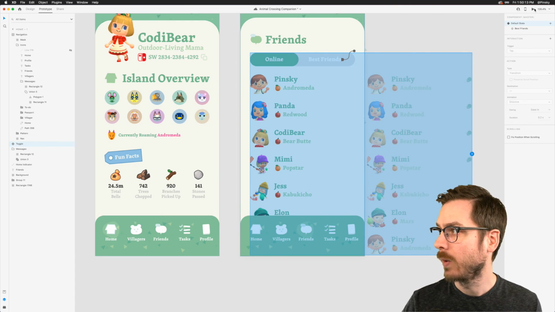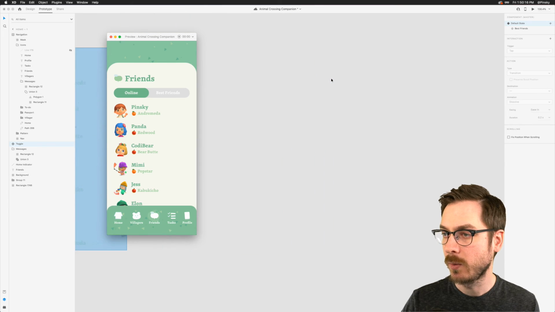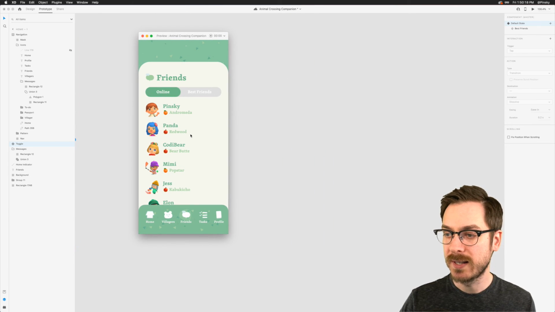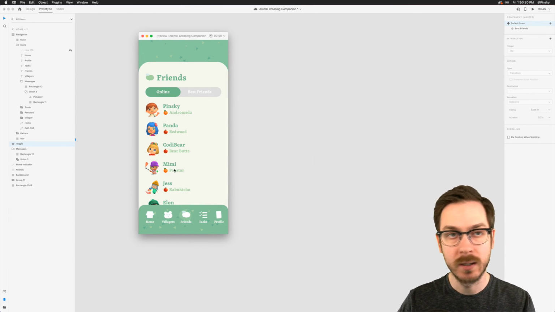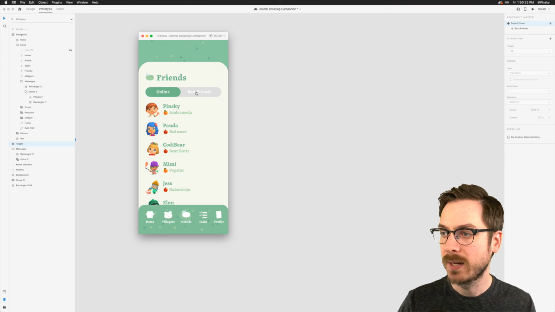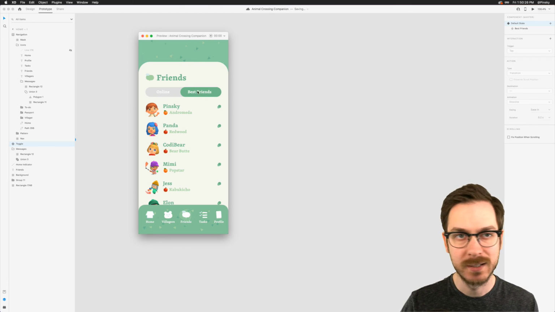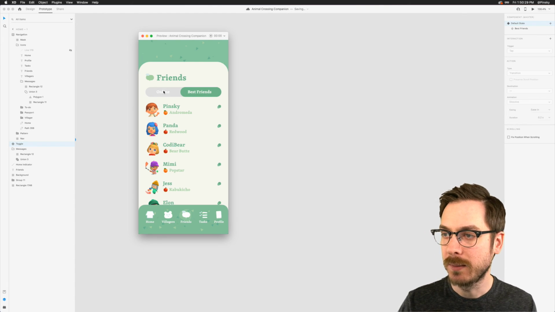So I'm going to go ahead and press the play button at the top. Let me move this out of the way so we can see it. We've got our friends list. And of course, I could set up scrolling. I'll maybe do that in a second. And we can tap on best friends. It switches over. I'm noticing the padding is a little bit different. I will fix that. And we can press on online and we just cycle back and forth, right?